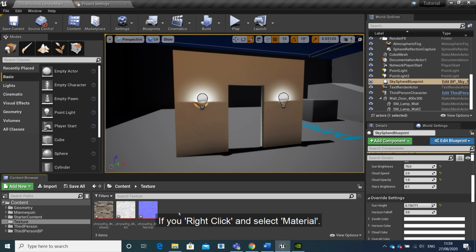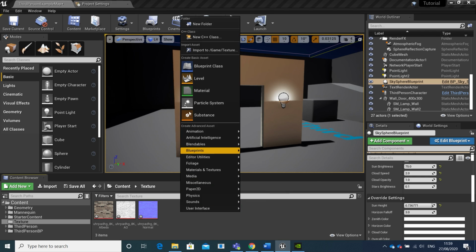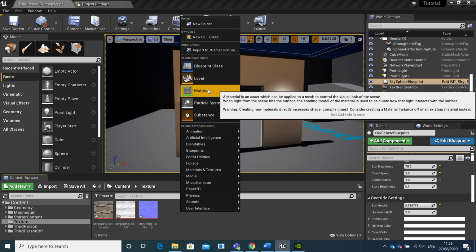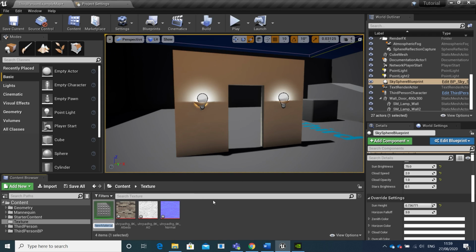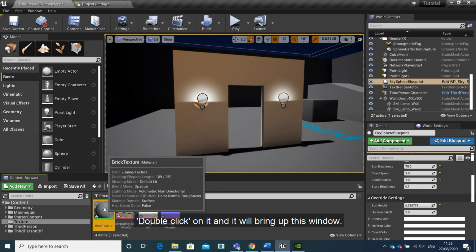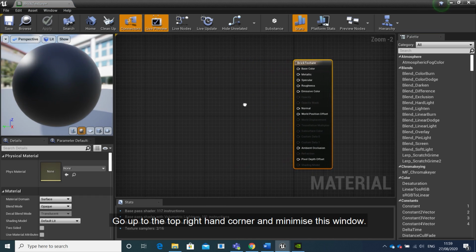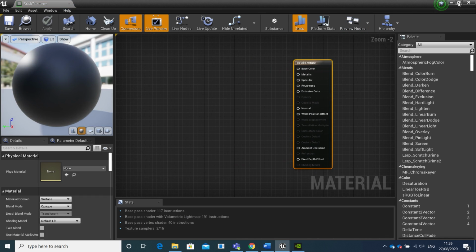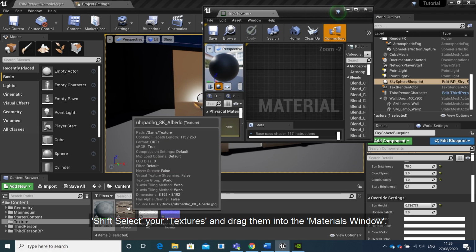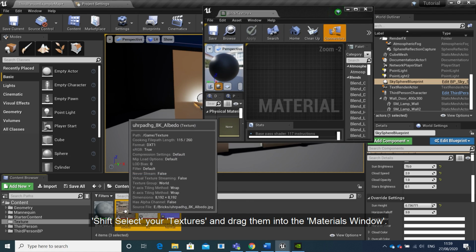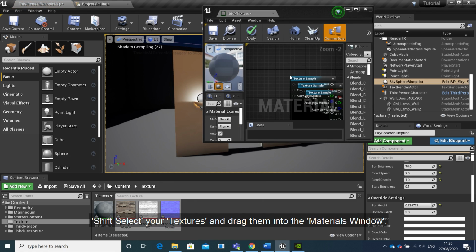If you right-click and select Material, double-click on it and it will bring up this window. Go up to the top right-hand corner and minimize this window. Shift select your textures and drag them into the materials window.